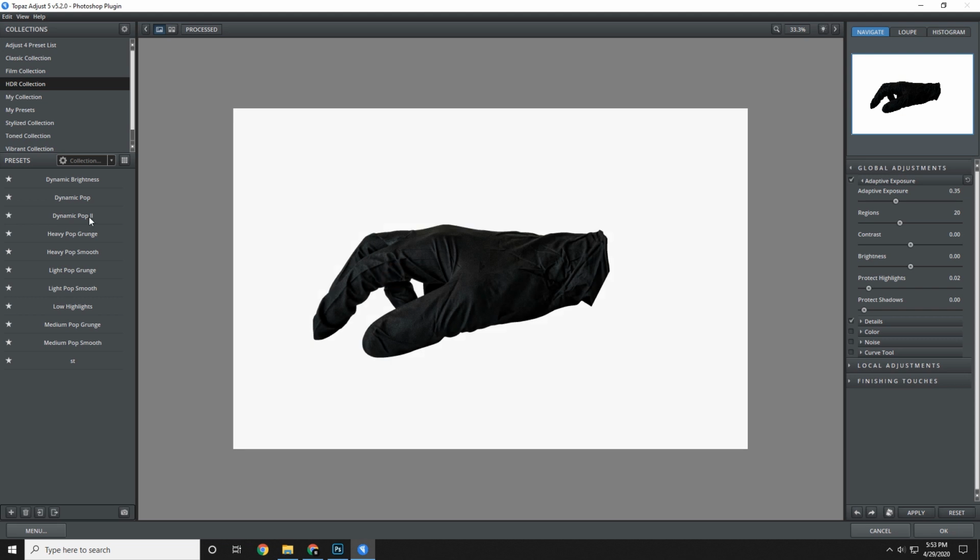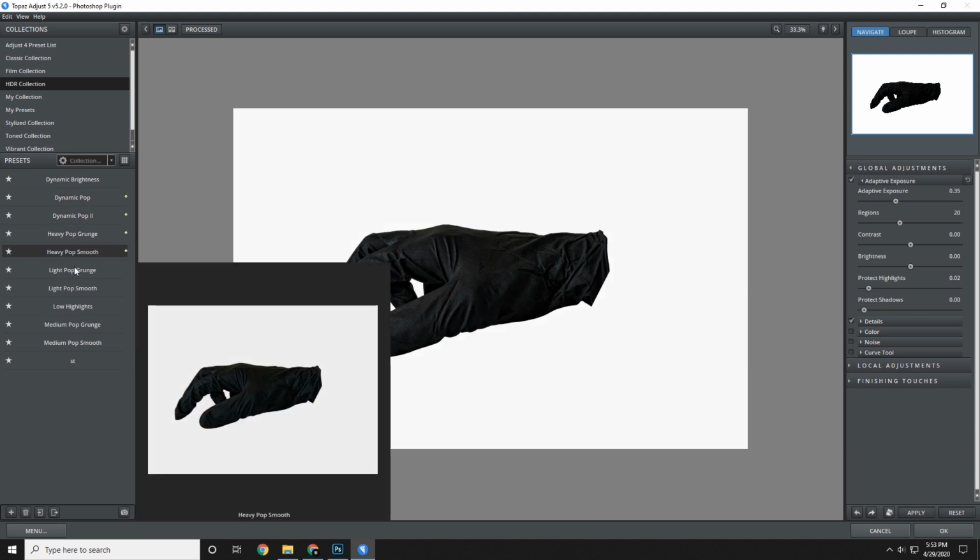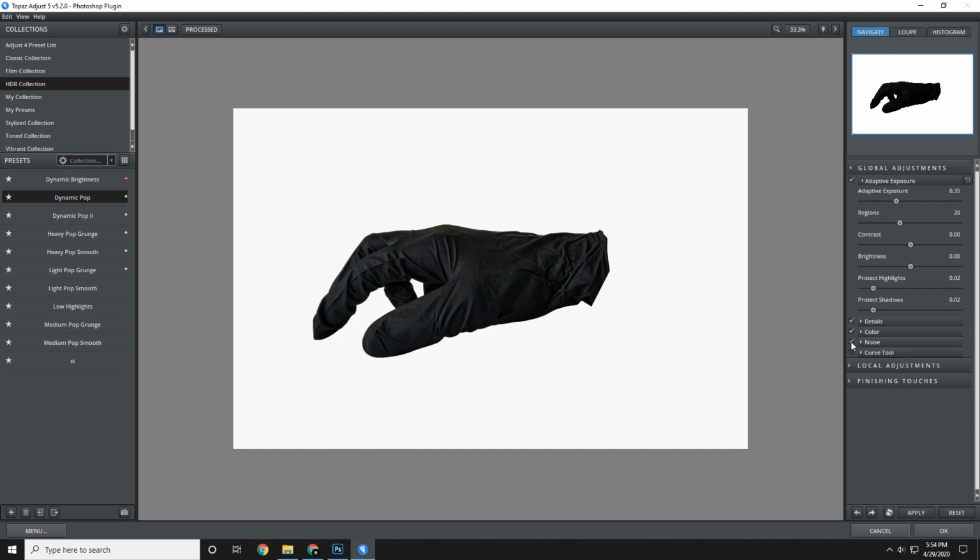Okay, and let's see which one we're gonna pick here. I think we'll do dynamic pop, the first one. And you just want to disable the noise, the color. And for the protect shadows, we're going to bring that to the left. Protect highlights, we'll leave it how it is. Let's go into our details. On our detail boost, let's put this all the way down to 1. And our strength, we're going to boost that up to 1.55.